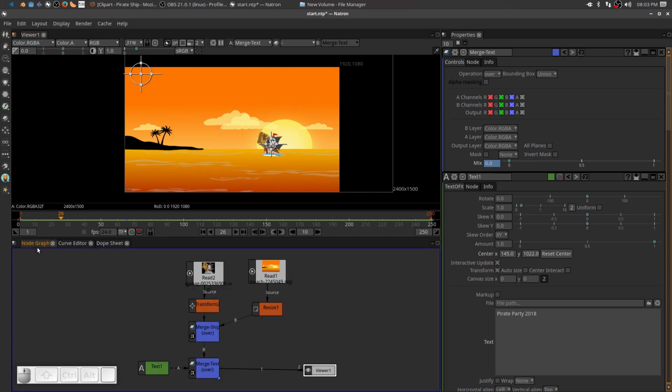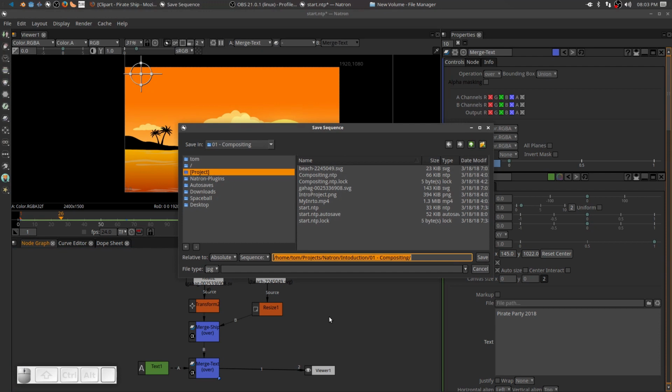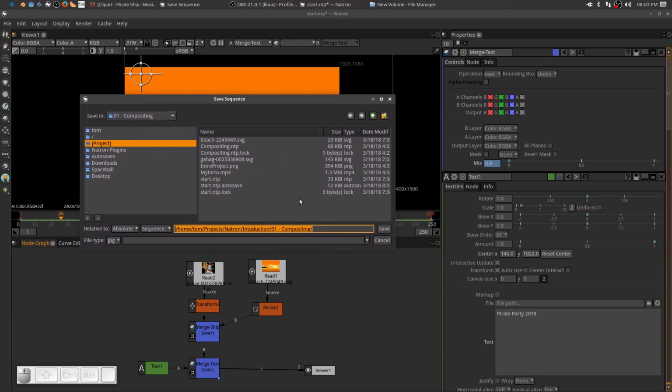Let's click on the node graph, and what we need to do is create a writer node. Now you can hit tab and type in write and grab the node that way. That's one way to do it. Or you can just press the W key to generate a write node and automatically pop up the file dialog box. So it's asking me where I want to save it and how I want to save it.